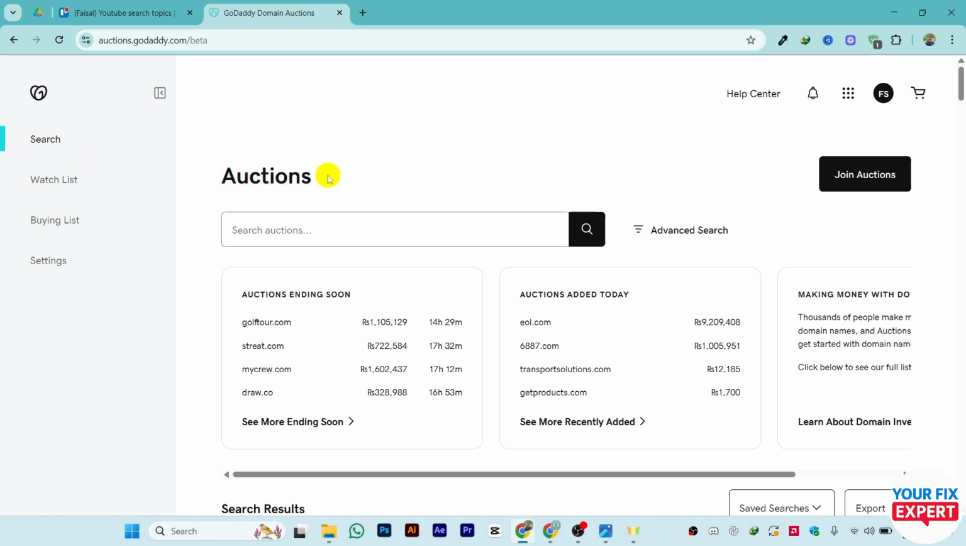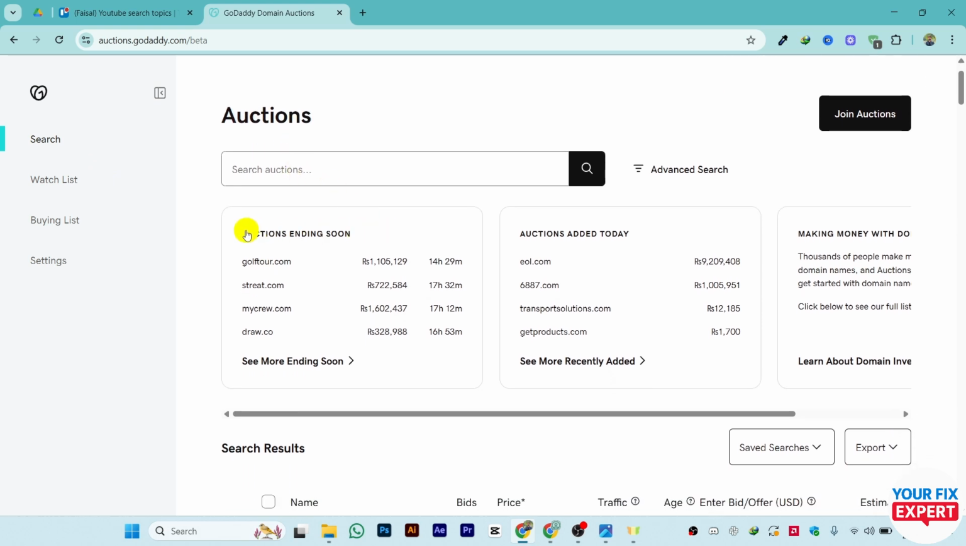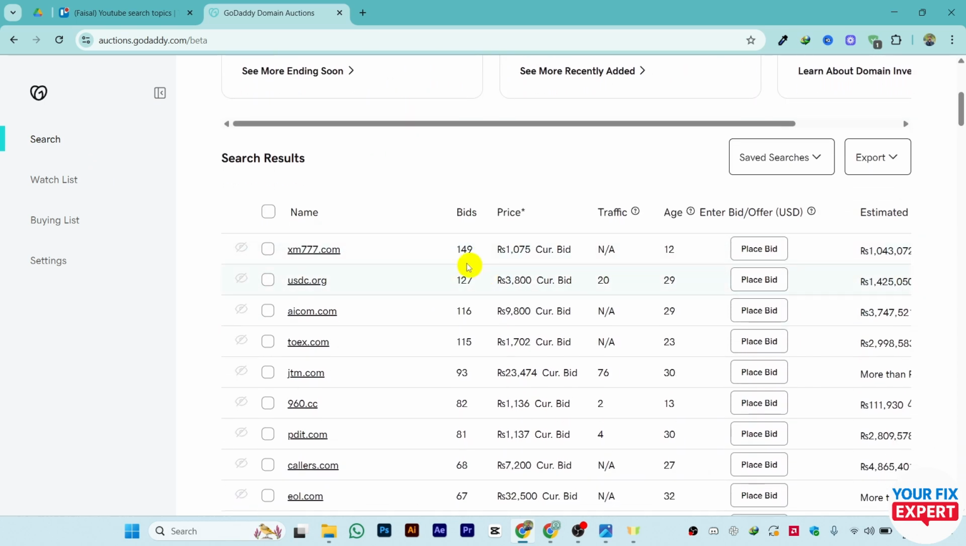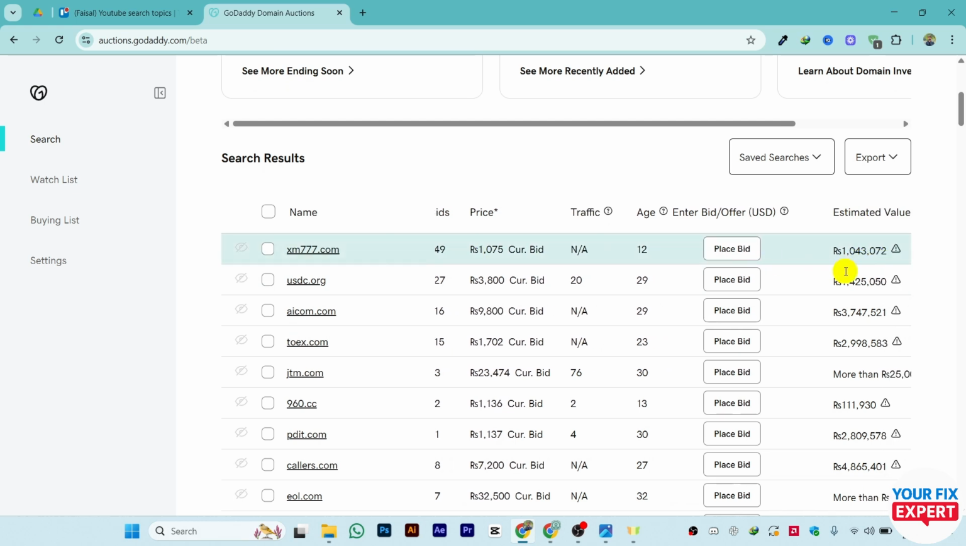Now let's say you are not able to see these options, so make sure to find an option called auctions. Once you're inside the auctions, you will see all the available auction lists. As you can see, the bid, the price, traffic, age, and if you want to place your bid, you can just click on place bid, and see the estimated price as well. That is your choice. Whatever domain you like, you can just select it.